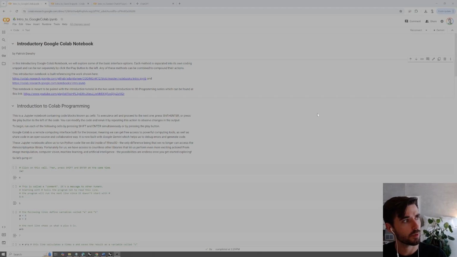Each method is separated into its own coding snippet and can be run separately by clicking the play button to the left. If I hover my mouse over any of these cells, you'll see that some of them are actually just text-based cells, also known as markdowns, which we'll get to at the end of this page. Some of them don't have play buttons next to them, meaning that they are text and not actual code. So text cells don't run because they're not code, but coding cells do run.